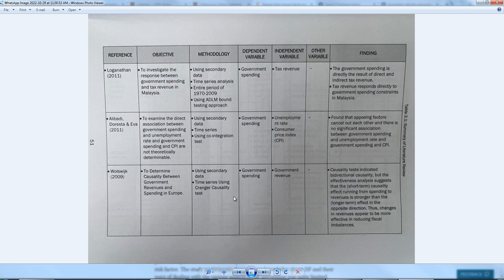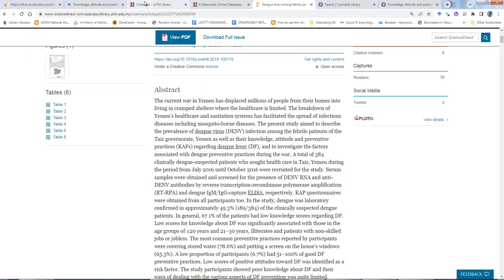Nanti you boleh letak juga dalam you punya chapter. So kalau you ada 10 ke 20 new journal, you boleh letak dalam literature review chapter lah. Right. Of course, dalam literature review chapter, you mesti elaborate jugalah what is the current, dan dalam bentuk essay jugalah, kan? Okay.